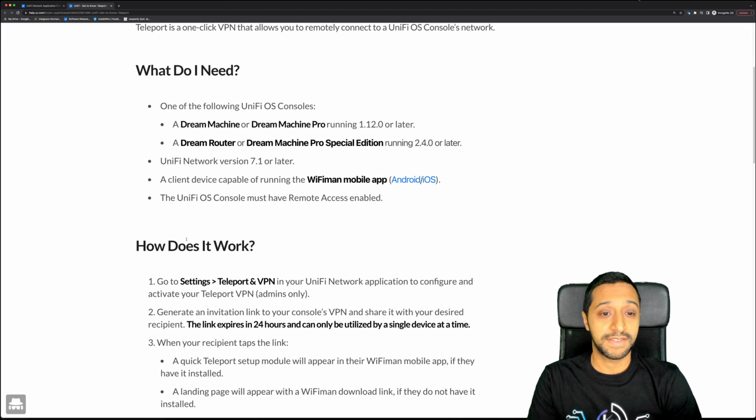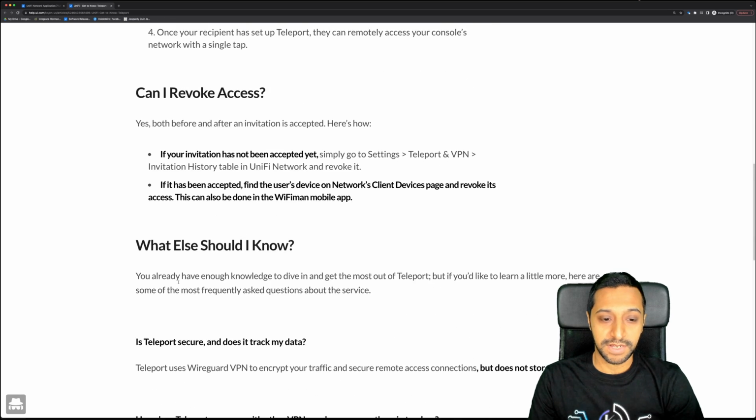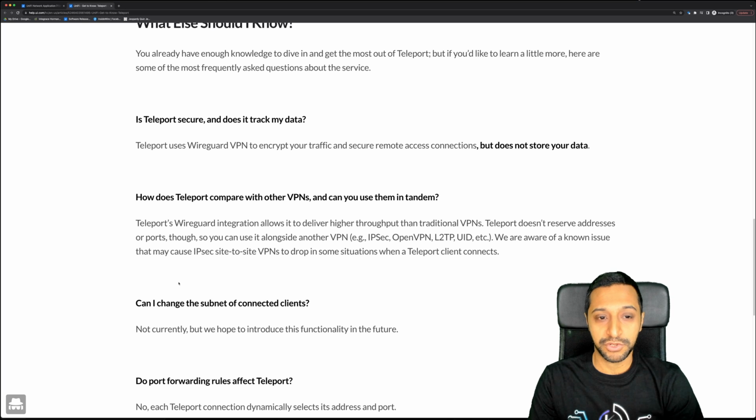What you need to do, as I mentioned, is have a Dream Machine Pro running 1.12 or later, or a Dream Machine Pro SE running 2.4.0. You need network application 7.1 or later, so we've seen 7.1.61. The WiFiMan app and your remote access must be enabled on your UniFi console. One thing I do want to highlight just down here, I'm going to go through this. So what else should you know?